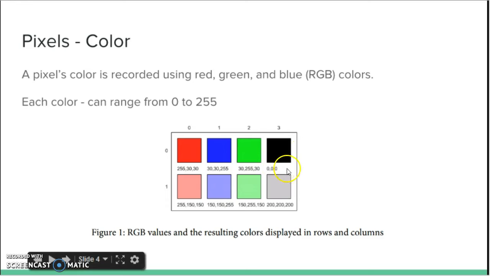Like black is 0, 0, 0, and to get a light gray, you'd make the values larger, 200, 200, 200. So 255, 255, 255 is white. So it's not the same. When you mix paint, the more colors you throw in there, the darker it's going to get. It's the opposite of what you'd think if you were mixing paint.